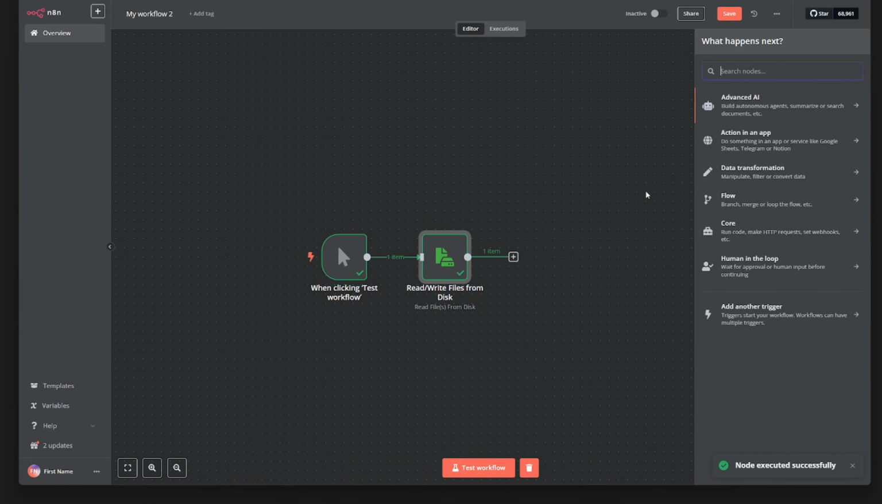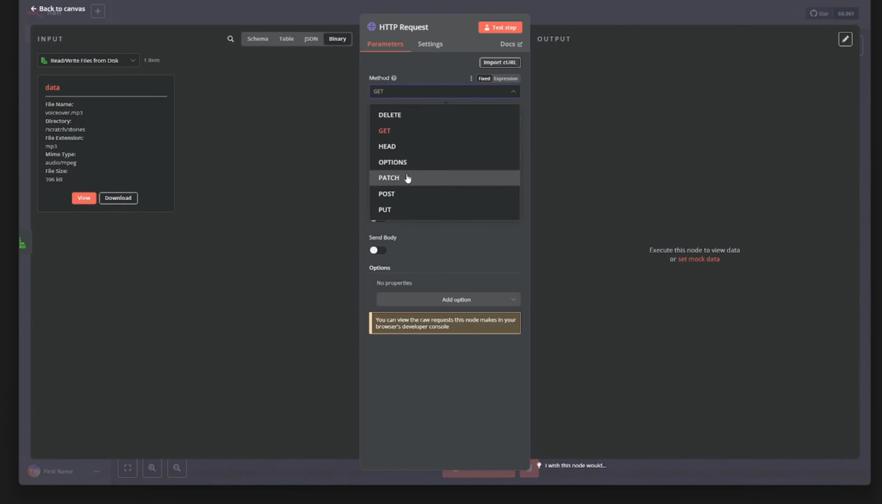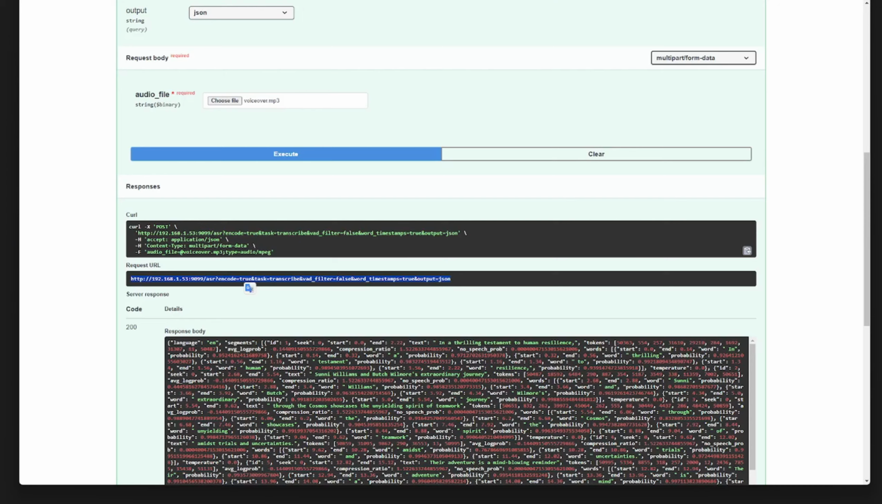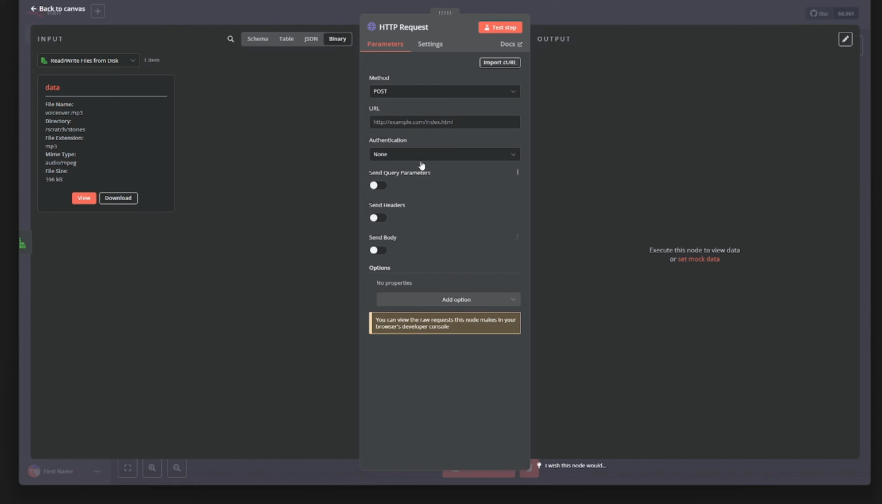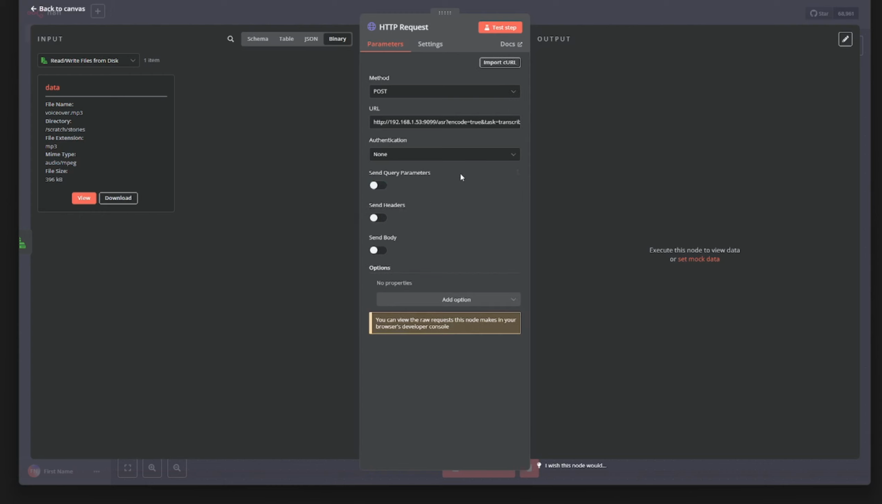Next thing is we want to do an HTTP request, and this will be a post. And this is where this URL comes in handy. So I can just copy this URL and put it in here. Obviously, I can take all of these parameters, like for example, word timestamps, and I could put them down here instead. Word timestamps equals true. And that way I can change it using variables instead if I want to do that. But for this, let's just keep it simple and keep everything up here.